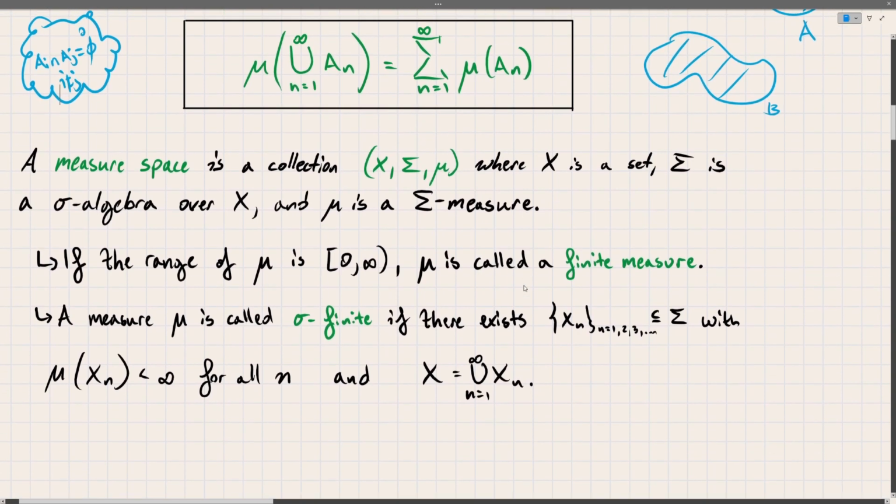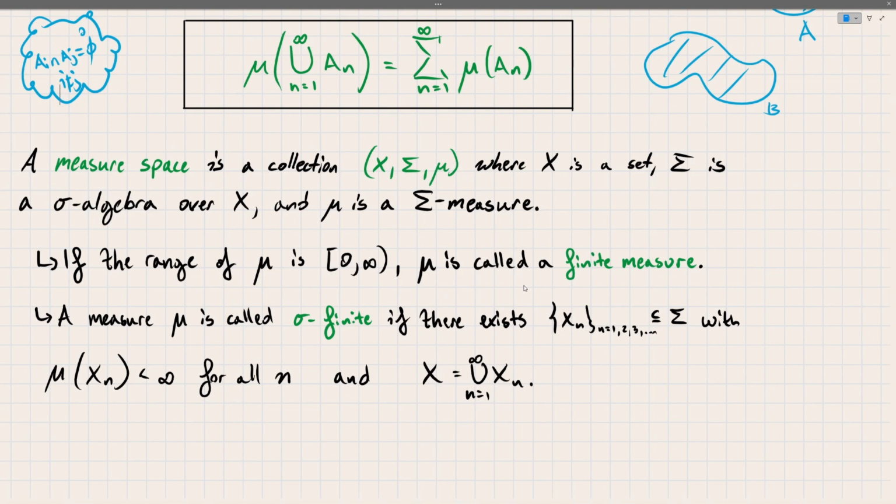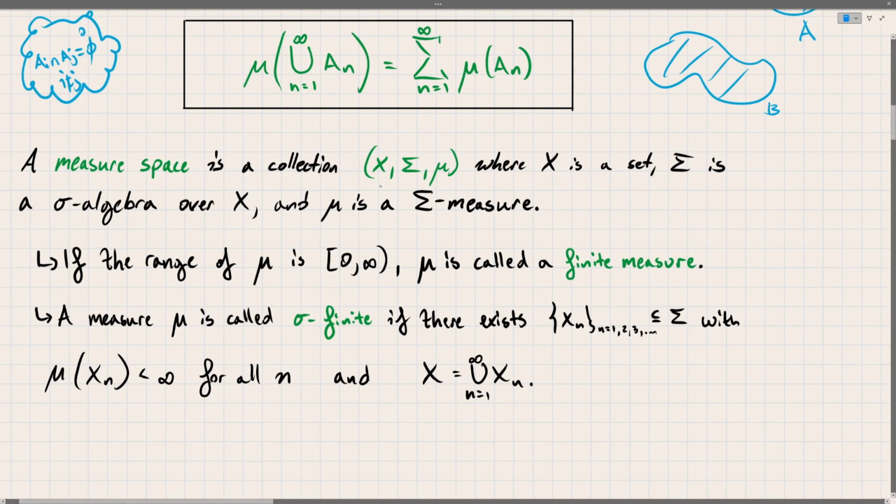Now there's some special types of measures we should talk about. If it happens to be that mu, our measure, does not take anything to infinity, we call it a finite measure. That's pretty intuitive. The second condition, which is a little bit more involved, is that of mu being a sigma finite measure. What that means is we can represent our entire space X as the union of countably many sets with finite measure.